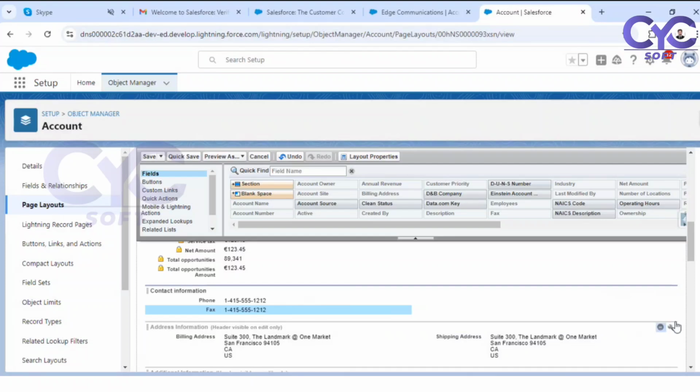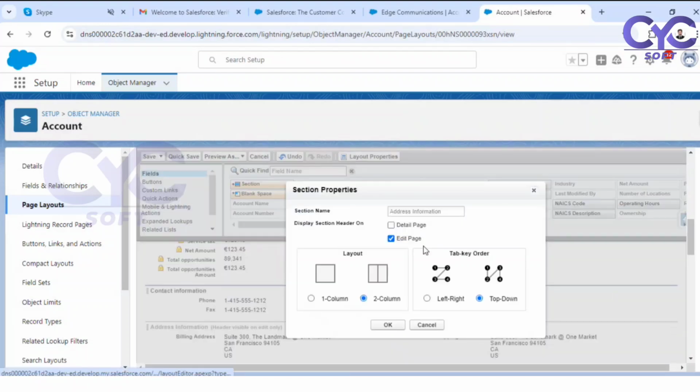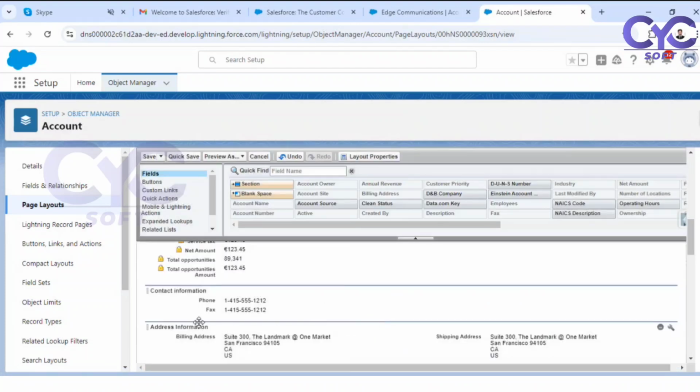So on the edit page only it is there. Just click on this property section. Properties is there, right? If I want to remove this, you can click on the minus symbol. Or if you want to edit this, click on this. So I want to display this header on the detail page as well. Okay. So now click on OK. So see, address information is now visible.